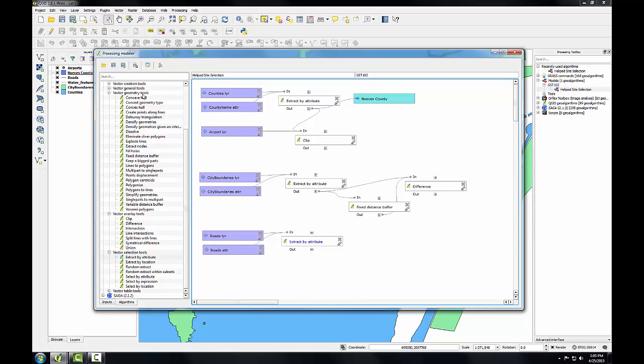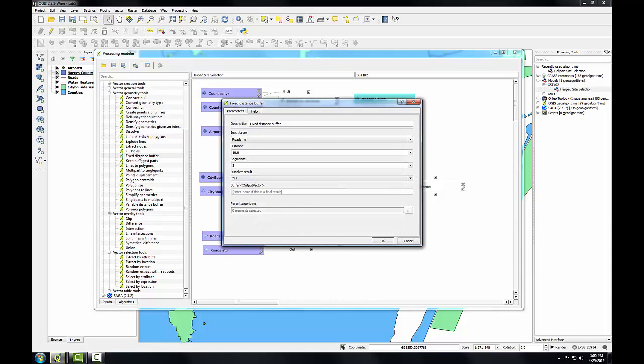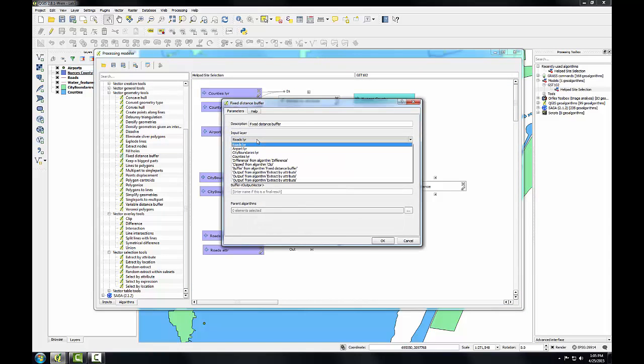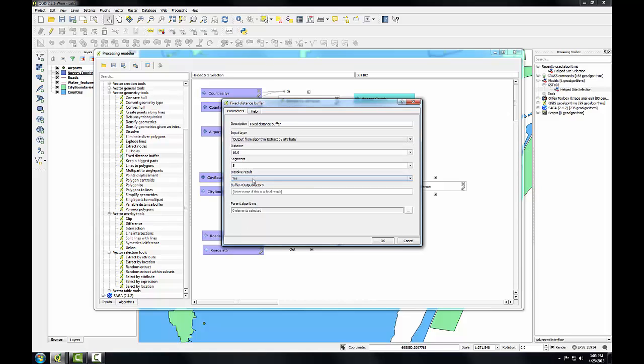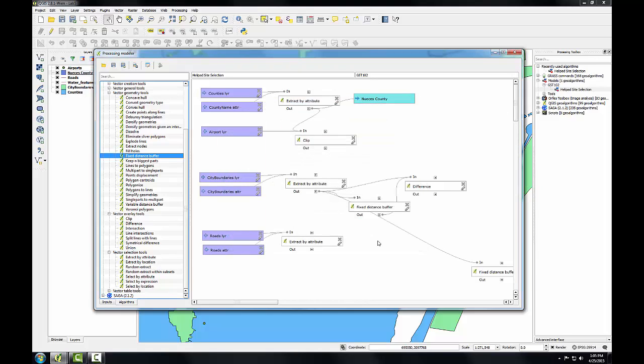So I'll go back to my geometry tools and find this fixed distance buffer. Input layer is going to be the third output from extract by attribute. And just like we did with the Corpus Christi city limits, we're buffering these by a mile, but we're translating that into meters. So the value is 1609.34. We'll leave the same default segments value. We'll dissolve the result, leave the output blank because it's another intermediate data set, and click OK.